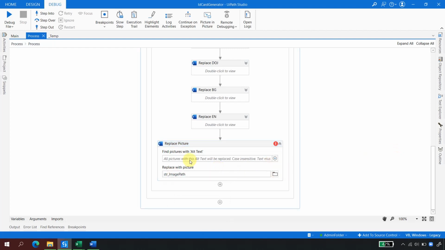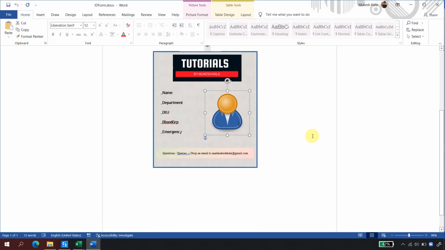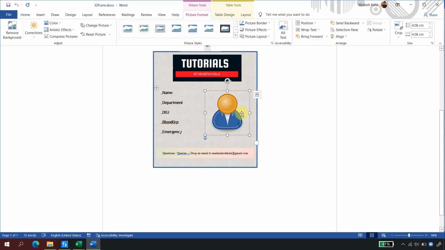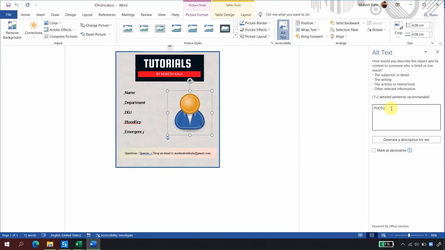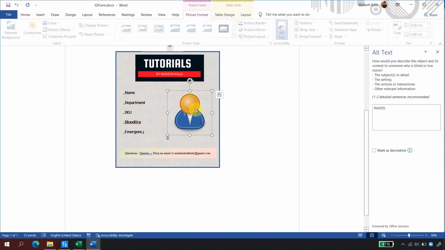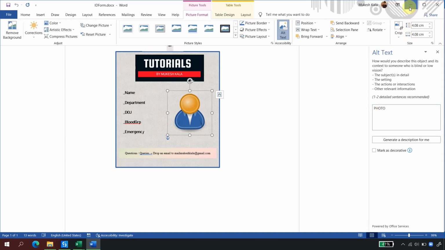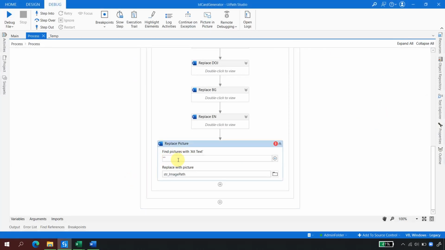Now how would UiPath replace this here, right? So for every picture you would have something which is called alternative text, right? So this is the image. If I double click on the image, every image has something which is called alternative text, as you can see at the top, this one. So as of now the alternative text is photo for this one, right? So you can have any image and this is written here photo. So I need to copy this one, and let me verify, yes, the alternative text is photo. So go here, in here type photo. So I'm telling UiPath that you replace this photo with whatever image you find from the folder.